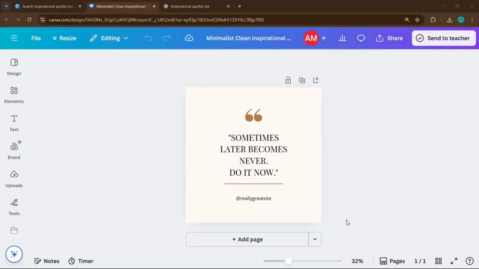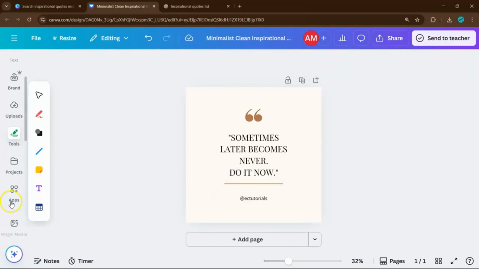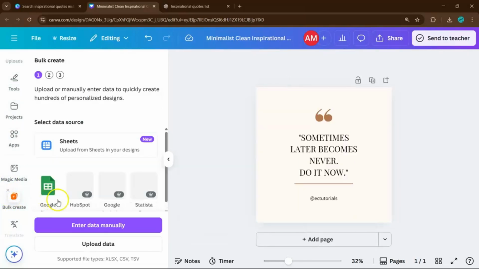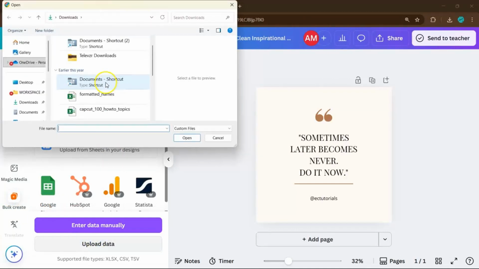Inside the editor, update the creator's name or any placeholder text by double-clicking on the text box. Then, on the left-hand panel, click Bulk Create. Upload the spreadsheet you prepared earlier.